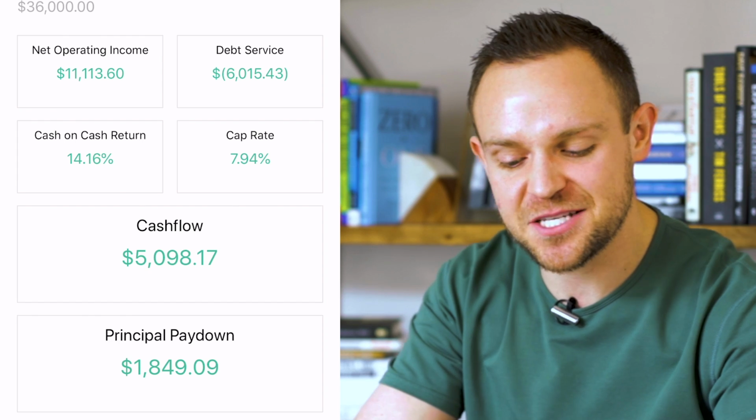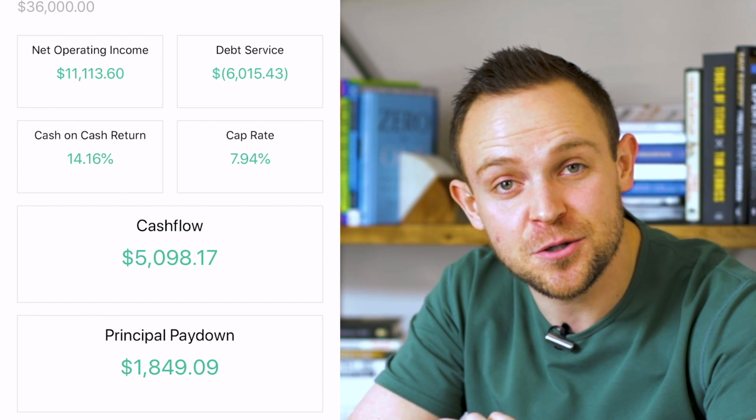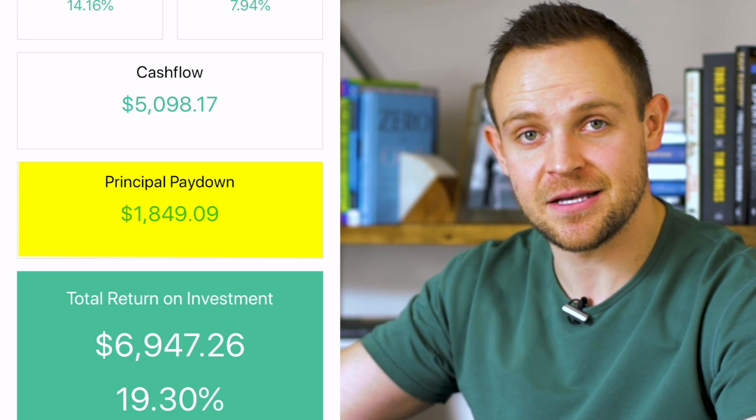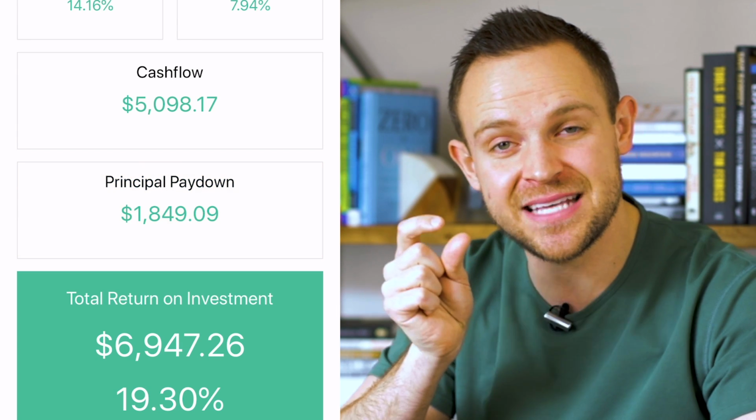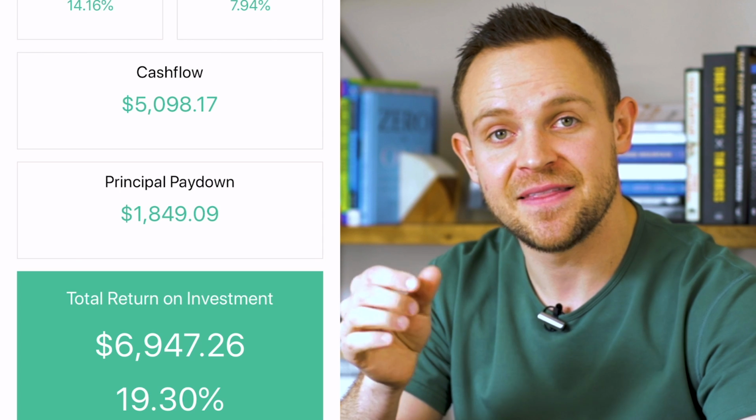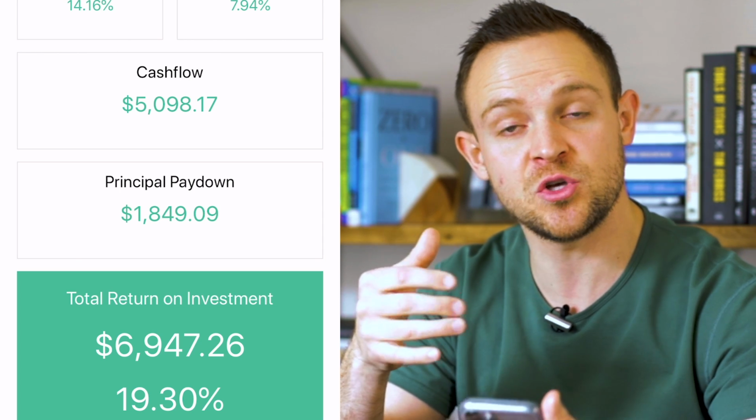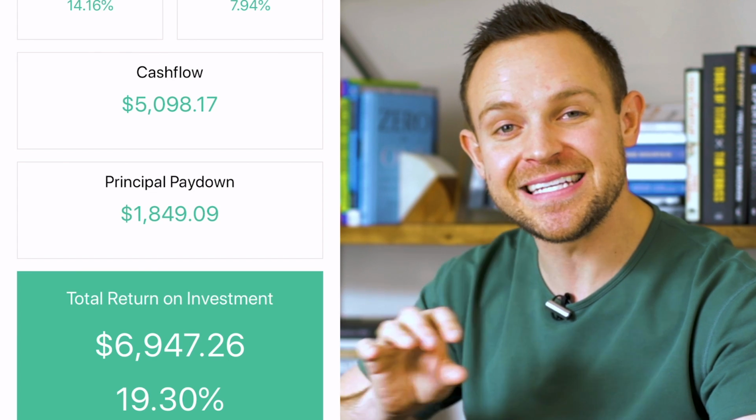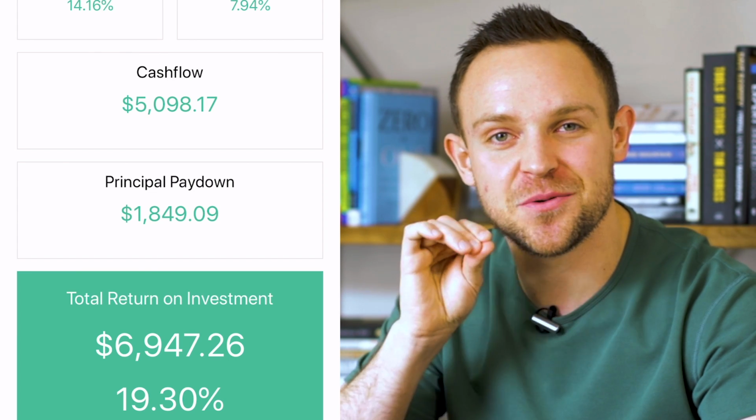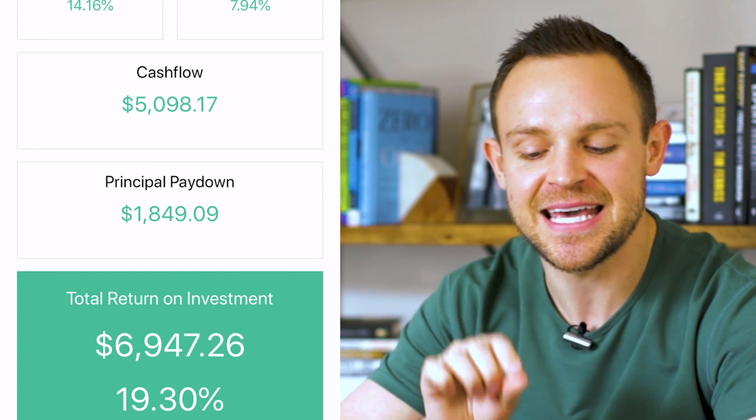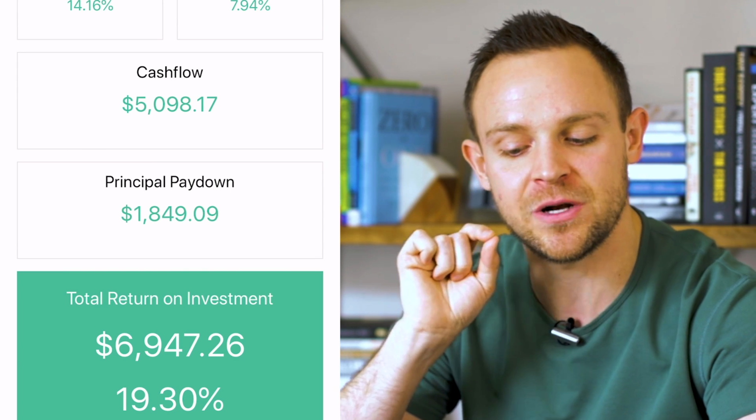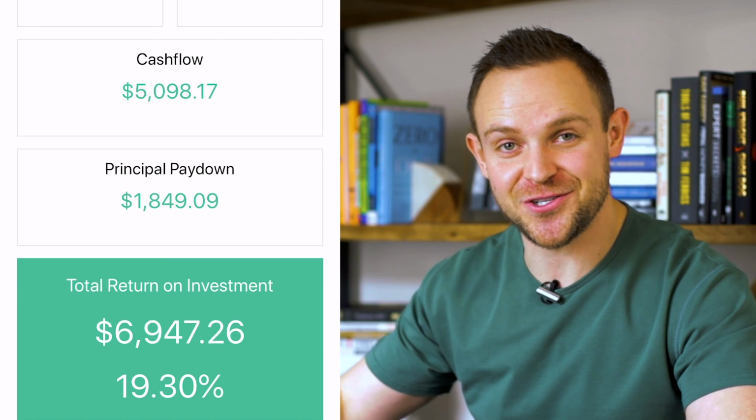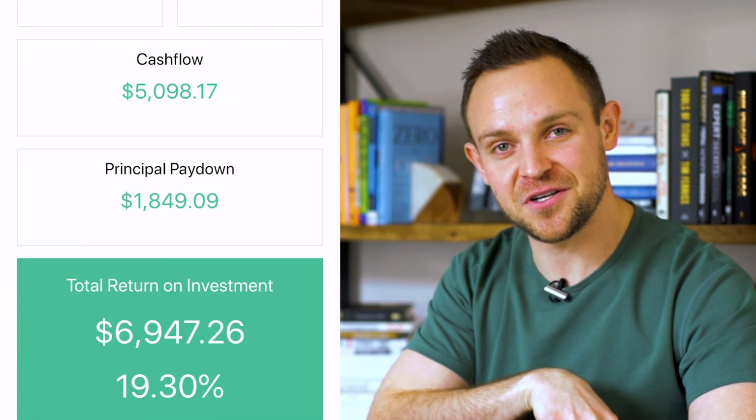And that brings us to the next box that I love, and that is your principal pay down. Now, when you're paying your mortgage, we treat it as expense when determining your cash flow. However, there is a portion of that mortgage that is paying down your principal. So you have more equity in your home with every mortgage payment. What we did here is we calculated your principal pay down, and the principal pay down on this is $1,849.09. Principal pay down is an additional return that you are getting on top of your cash flow.